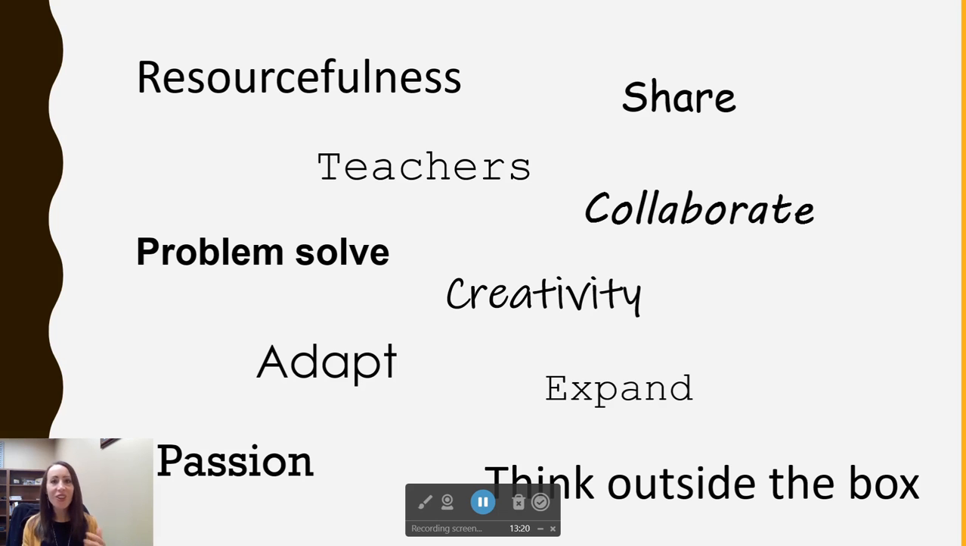Collaboration, so that goes along with share, but collaboration has been huge. We have to collaborate with each other to come up with ways to do this. And then we're really finding that our creativity has grown. I think all of us can probably say that. And obviously we've all adapted. We may have been forced to adapt, but we all have adapted to the situation and tried to make the best of it, using these words and expand.